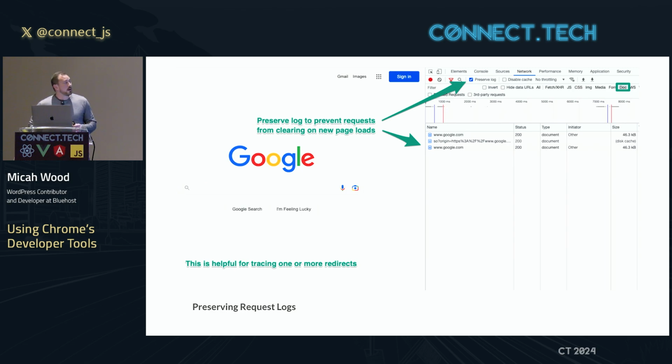And then another very helpful one, I've seen a lot of people install separate extensions to get this functionality, not realizing that it's actually built into Chrome, is the ability, you can just check the preserve log. And what that does is you can navigate to 3-4 different pages or websites, and all of the data, the network requests, are going to be stored and saved. They're not going to disappear.